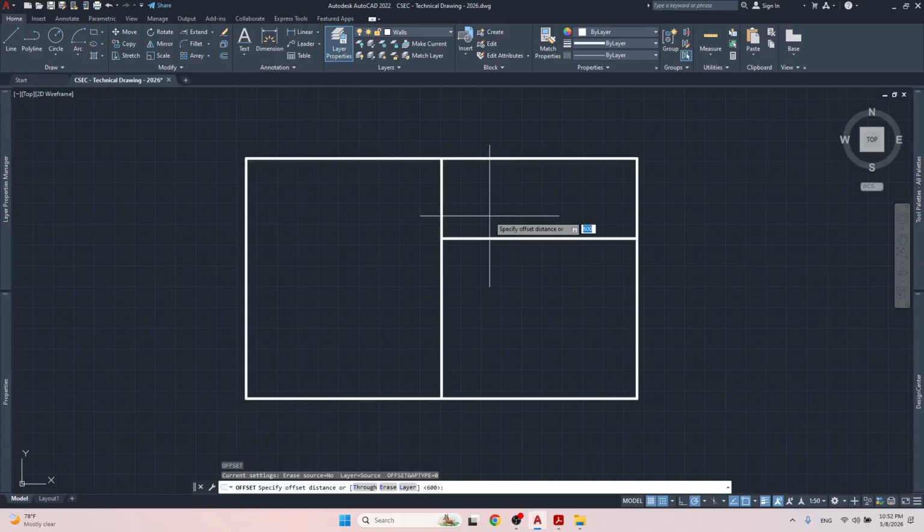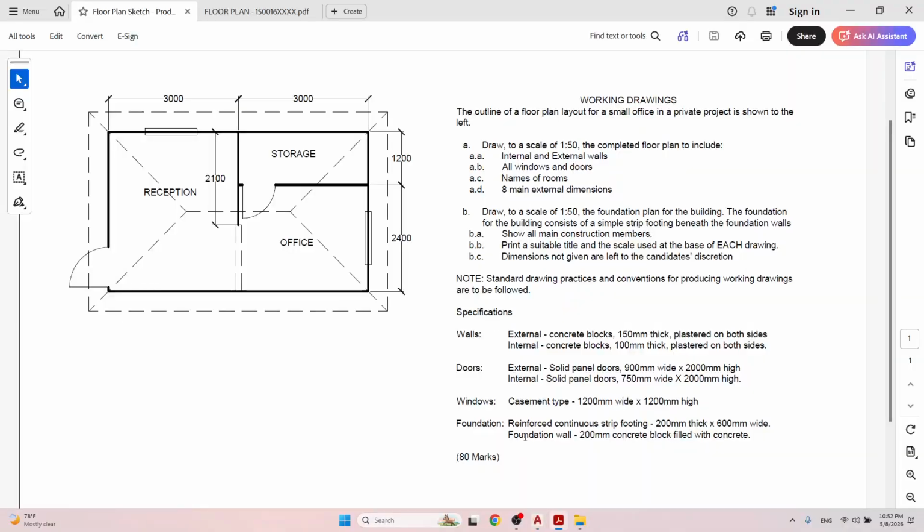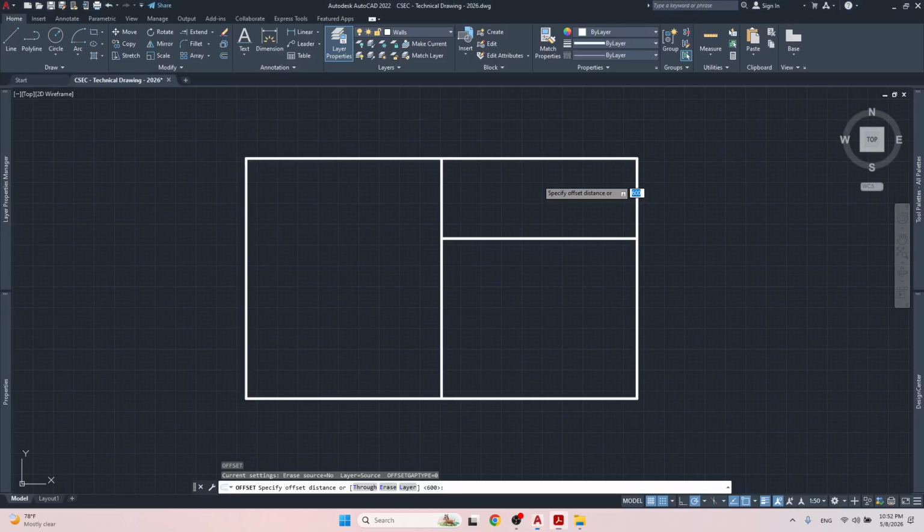Okay, so we have these lines, treat them as middle center lines, and we're going to now offset so that we could get our foundation wall. Now, usually CSEC will give you the specifications. I have some here. The foundation wall is 200 millimeters, and the continuous strip footing is going to be 600 millimeters wide by 200 millimeters thick. The thickness doesn't matter because we are looking from above. The width is what matters.